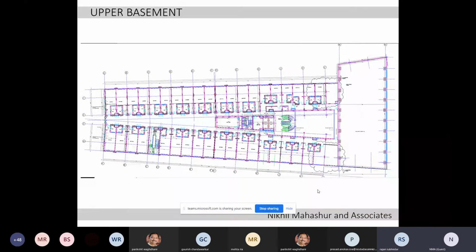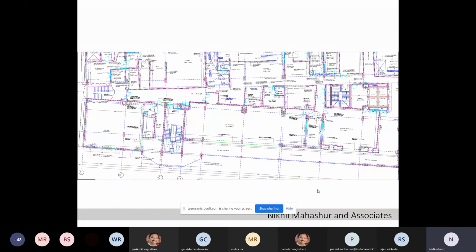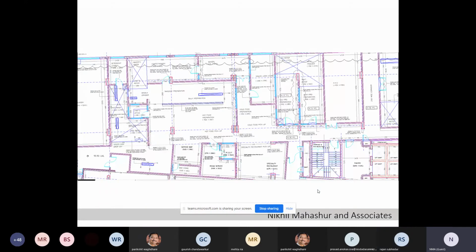This is an overview of a kitchen. Anything else in particular?